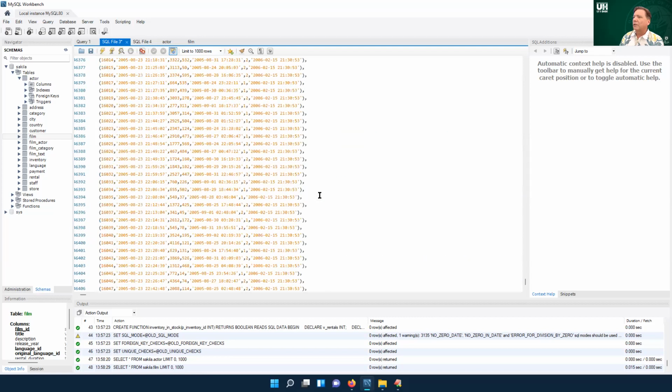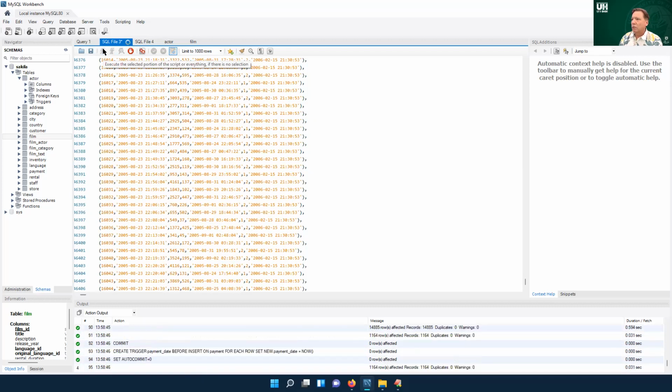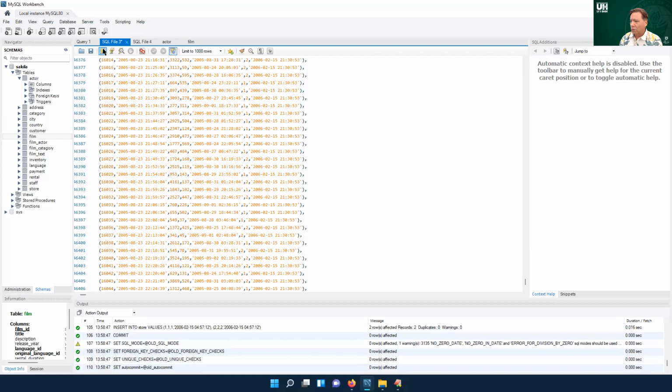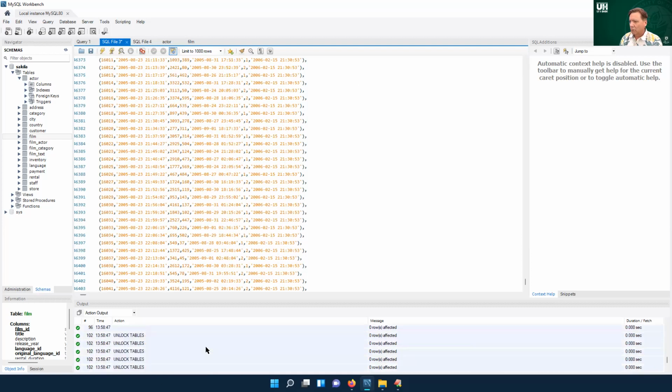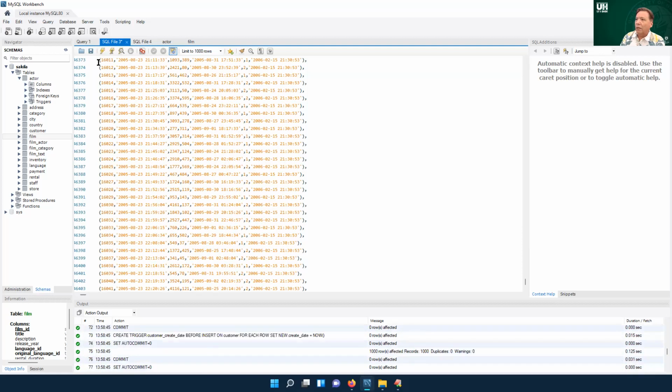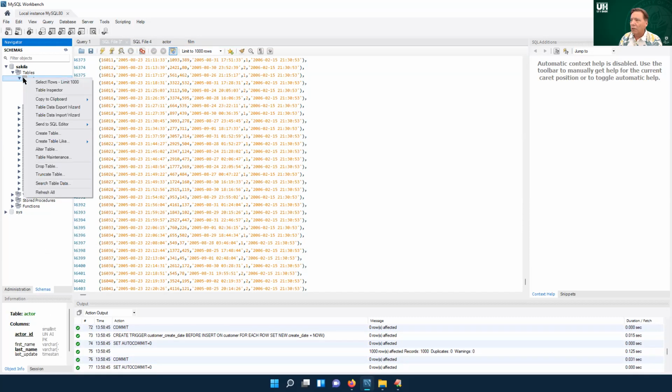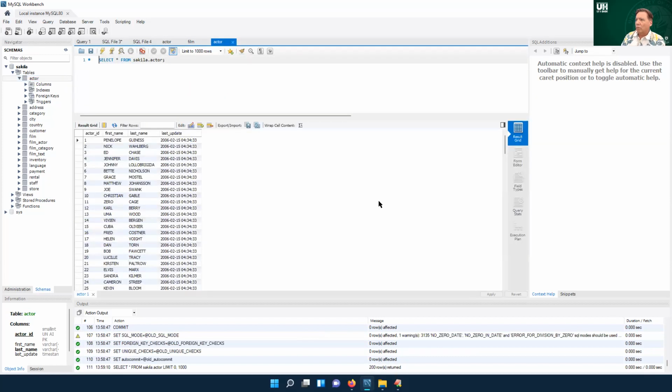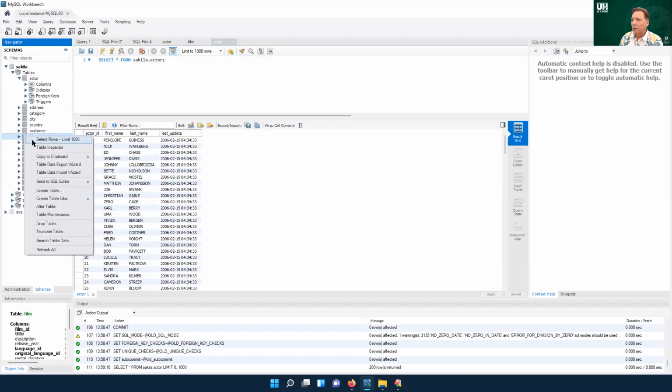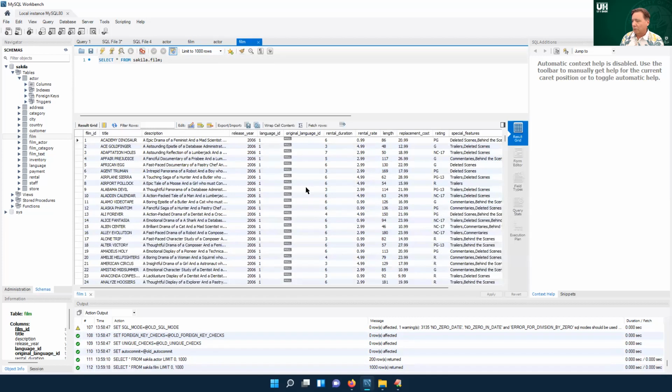All right, so let's execute this. This is the one that has all the data. Let's execute this, clicking this little lightning bolt. Is it done? It's probably done. Okay, so now let's refresh. Refresh all. Now let's look. Select on actor, boom. Look at all those actors. Let's look at films. Boom, look at all them films.